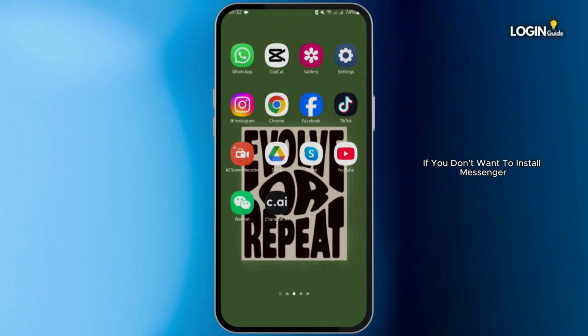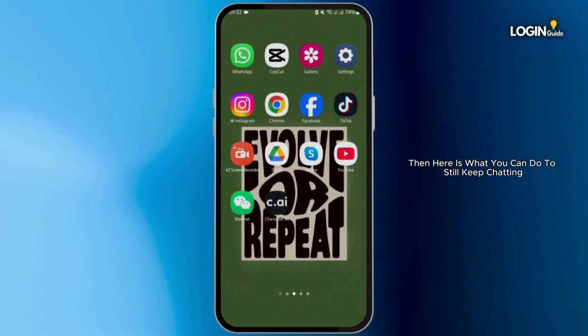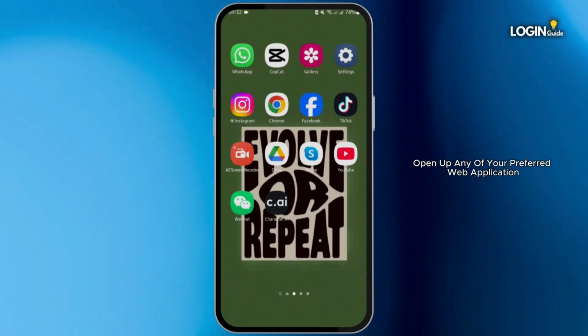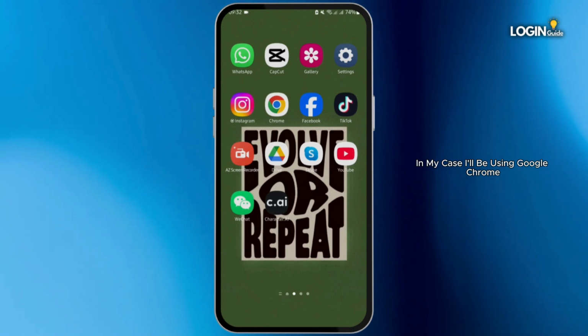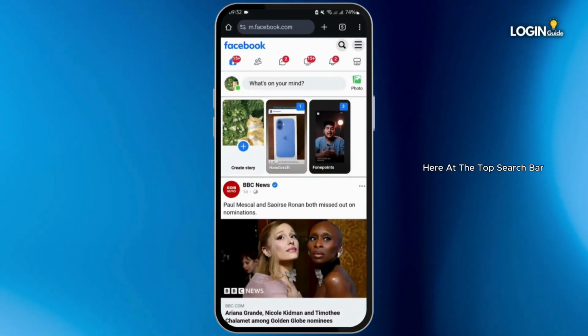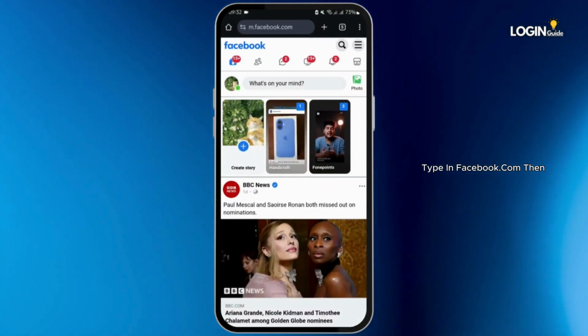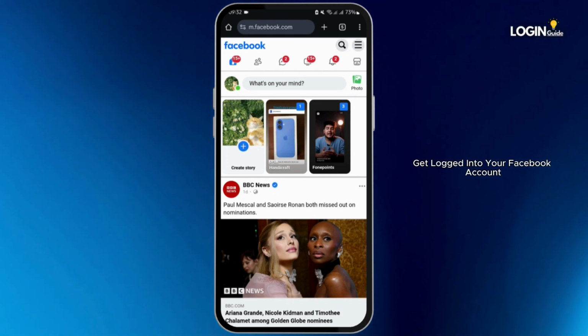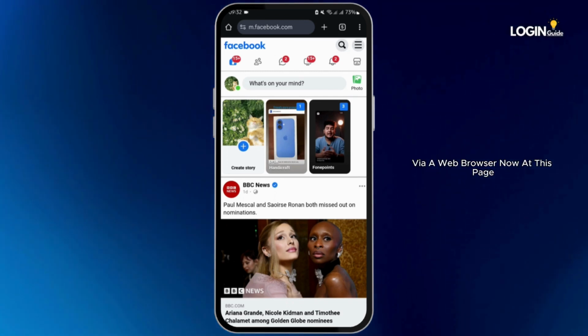If you don't want to install Messenger, then here is what you can do to still keep chatting. First things first, open up any of your preferred web applications. In my case, I'll be using Google Chrome. Here at the top search bar, type in facebook.com. Then get logged into your Facebook account via a web browser.